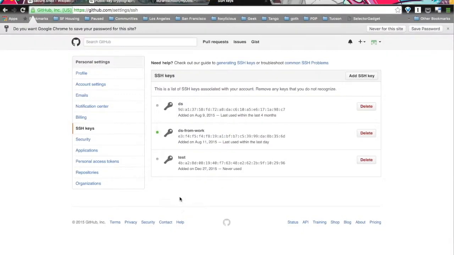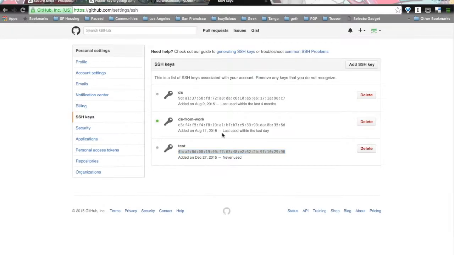Okay, so here's my test key that I added, and you'll notice this format here. This is actually a fingerprint of your key, and it's the MD5 fingerprint. I'll show you how you can look at that.